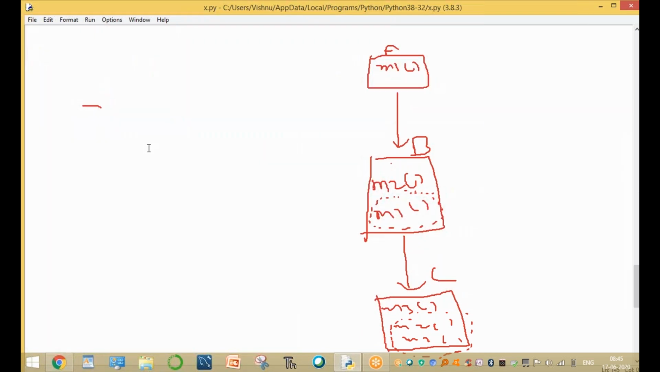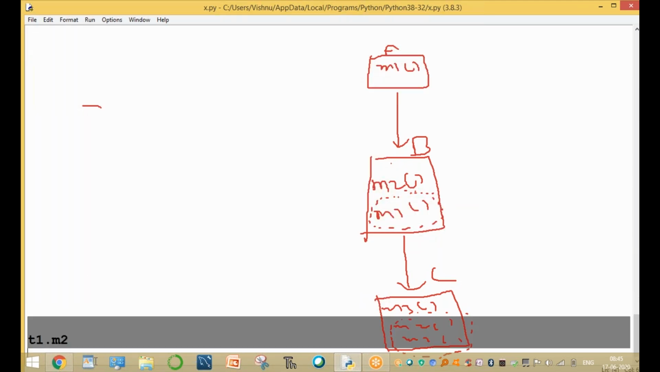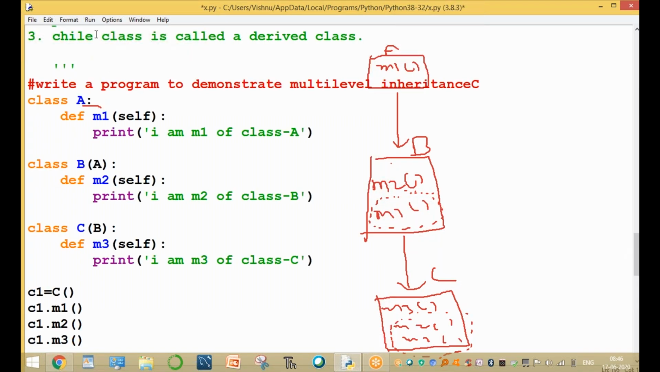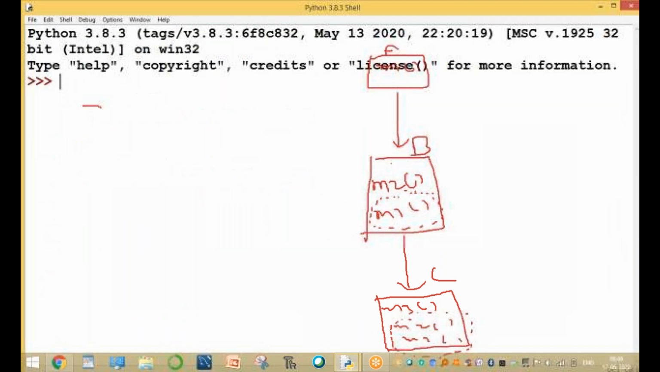Okay, leave it. No problem. So C1: C1 dot M1, C1 dot M2, and C1 dot M3. Here this is C1. Now run the program. This is a multi-level inheritance. Clear, guys, up to here?